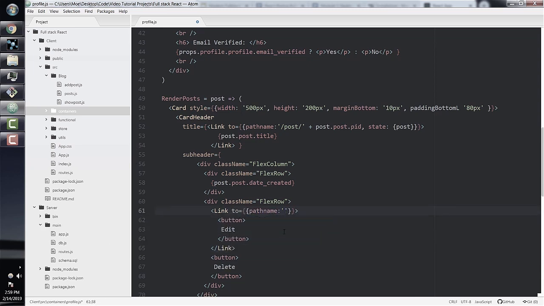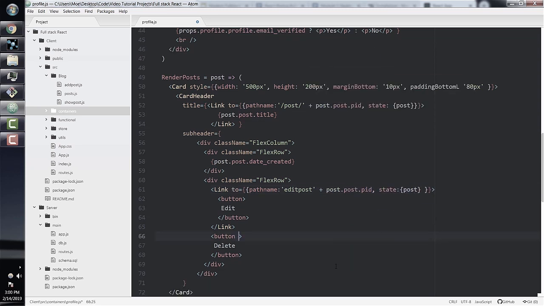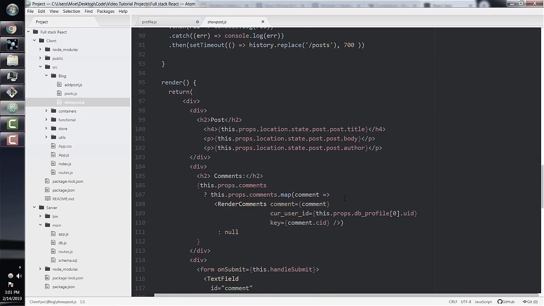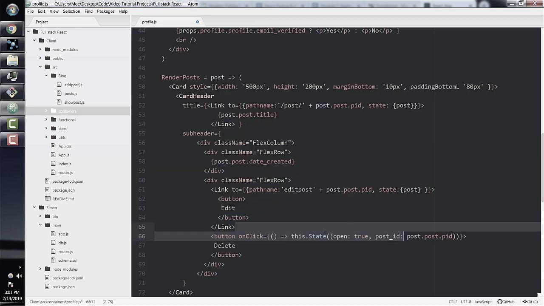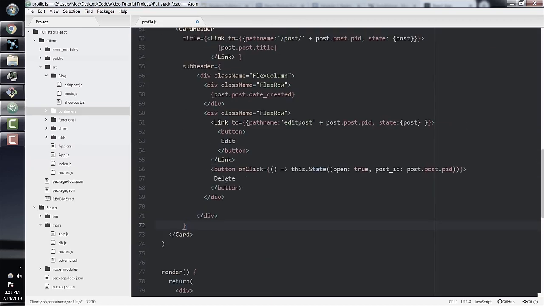And then for deleting, we don't have a separate delete post component, so we can just use a dialog for that. And again, to do this, we can just do this.state and then open equals true. And again, we're going to set up the dialog the exact same way as we did in the show post component. And finally, we can finish off our card with the card content. And this will be the body of the post.